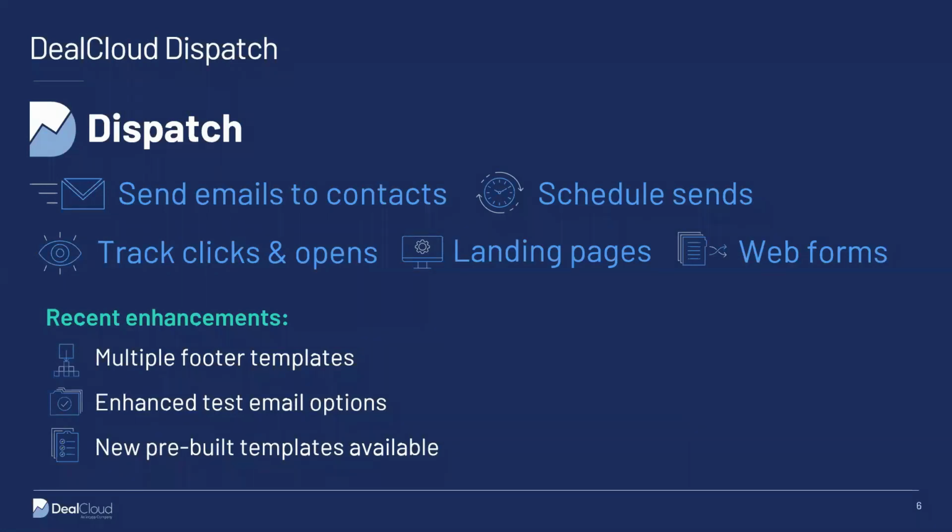So as I mentioned, Dispatch is an area of ongoing investment for us. Some recent enhancements that we've made have focused on helping our clients achieve the right look and feel of their templates, which we know is paramount. So a few things we've done here. One is allowing multiple footer templates to be configured up front. This makes it easy to create one standard footer for your newsletters, another one for your deal announcements, as a simple example. Another thing we've done is made it a lot easier to send yourself test emails from the context of the template builder itself.